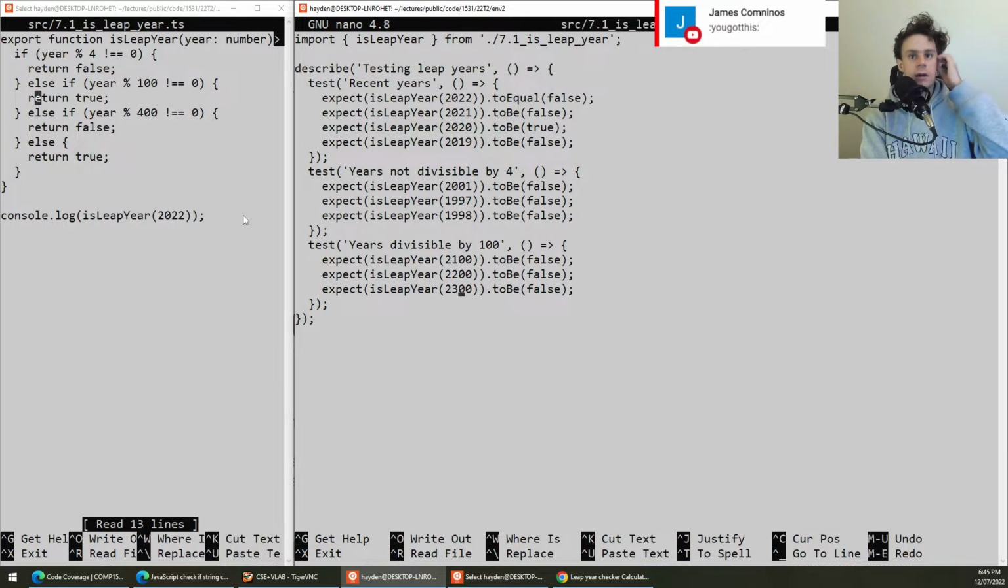So it's kind of like, if you think about the 100, everyone gets the even thing, right? If it's divisible by 4, it's a leap year. The year 100 was not, 200 was not, 300 was not, 400 was. 500, 600, 700, no. 800, yes. 900, 1000, 1100, 1100 is not. 1200 is. 13, 14, 1500 is not. 1600 is. 1700, 1800, 1900 is not.